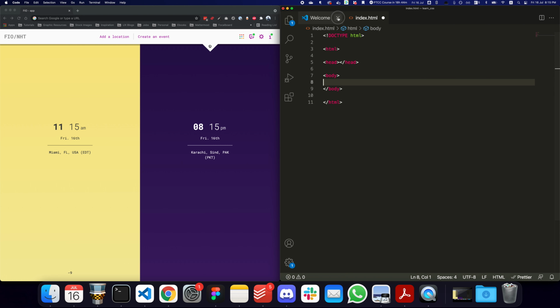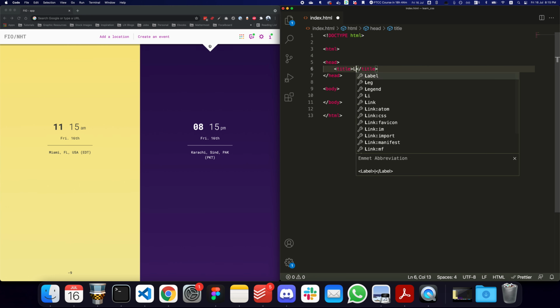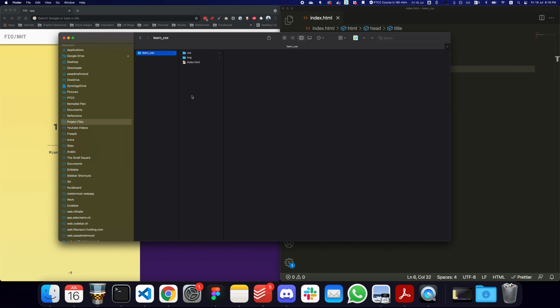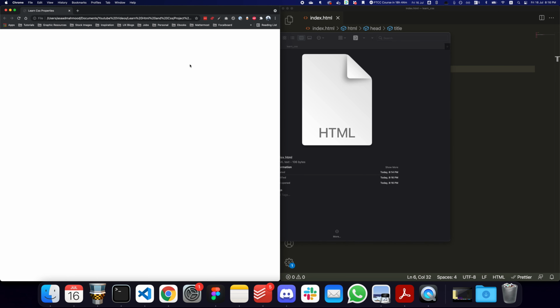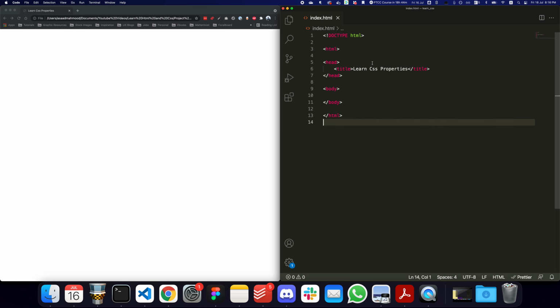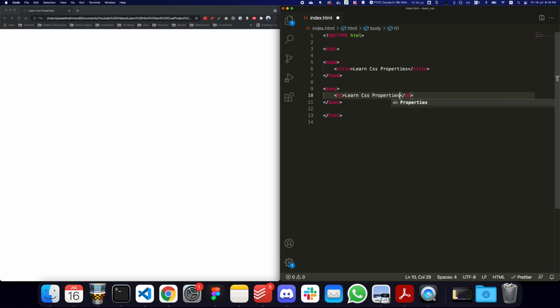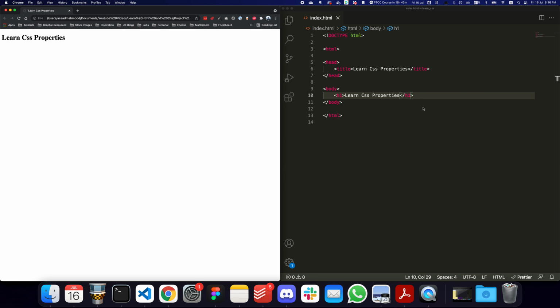That looks pretty good. Now, what else do we need to do? We can obviously similarly give the title. This is going to be Learn CSS Properties or something along those lines, whatever it may be. And after that, we can open this index.html file here, and this is the Learn CSS Properties, as you can see there as well. We're going to give it a heading, Learn CSS Properties, just so it appears on the page as well.